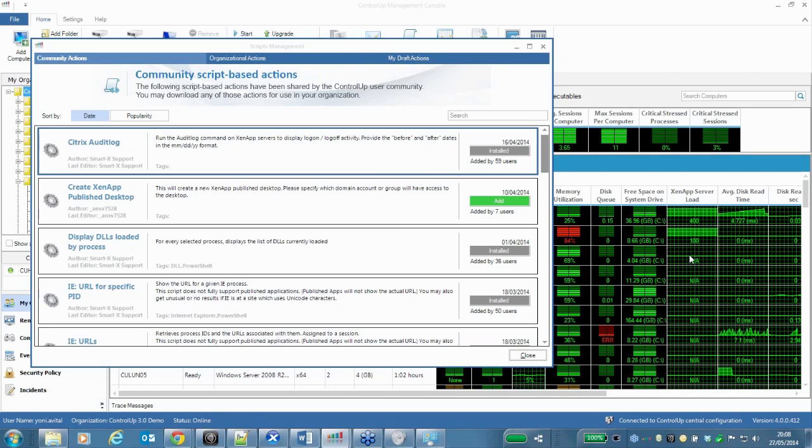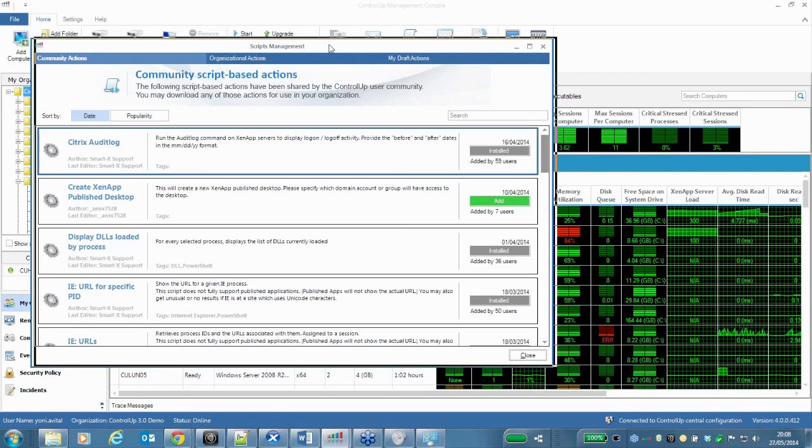To make things a little easier, from this moment on I'll use the term SBA. This is our internal name for script-based actions. So SBA, script-based action, this is the term we'll use from now. Let's start with a quick overview of what ControlUp can do, and once we finish this, we'll start the deep dive.